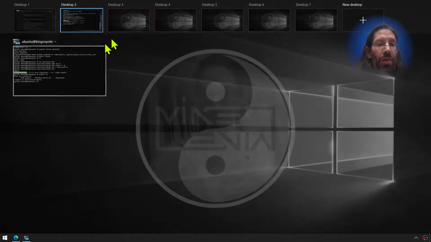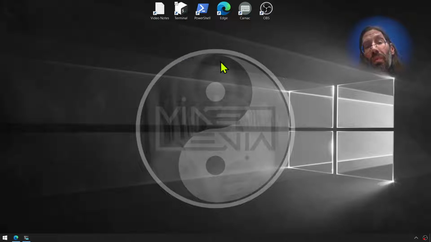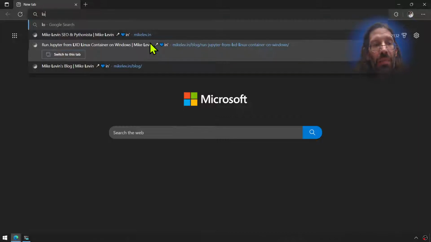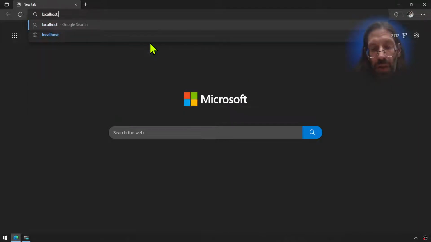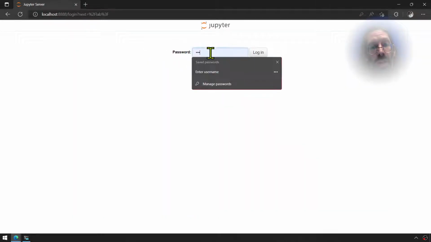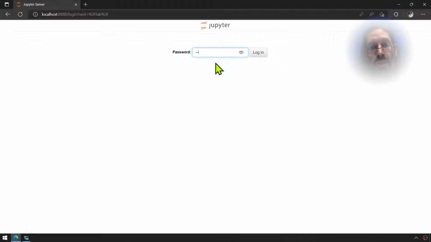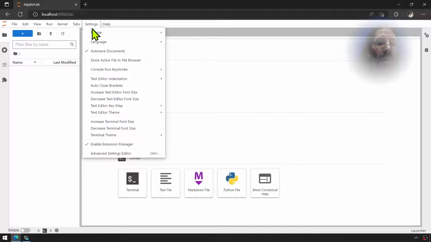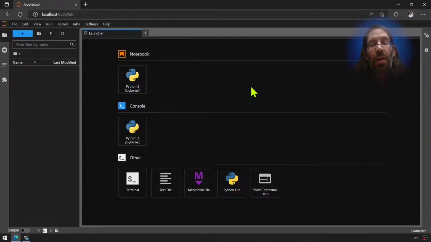All right, so now that the Jupyter server is running, we can go over to Edge, and we should be able to type localhost:8888, enter. Password. All right, password is foo, as we set it over there. Take a look at it. Yep. Log in. Drum roll, please. Jupyter Lab. All right, first step under Jupyter Lab, settings, theme, Jupyter Lab Dark. Okay, now it's Jupyter Lab. Before, it was something else.